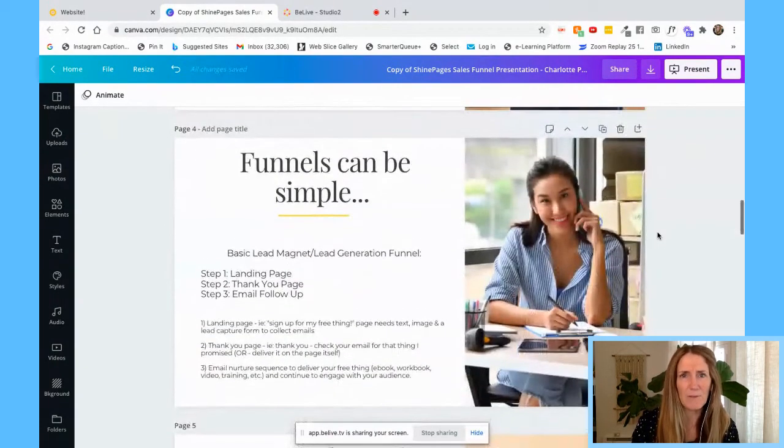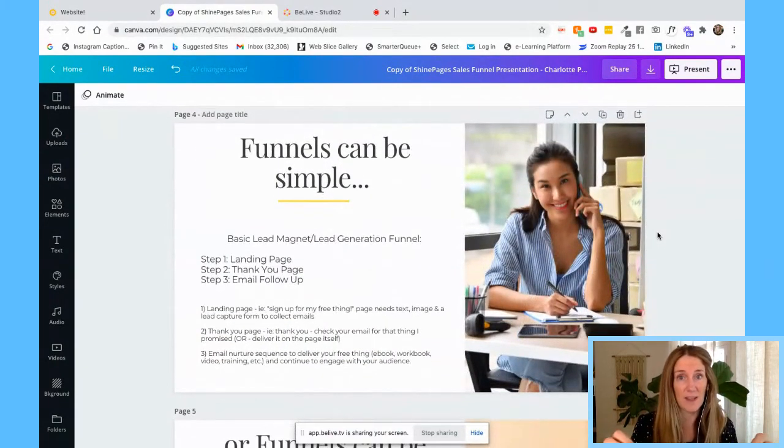But like I was saying before, funnels can be very simple. It can be as simple as, number one, a landing page, number two, a thank you page, and number three, the email follow-up. So I guess I should backtrack just one second. With any funnel, outside of the pages that I'm talking about, there is also something to get people in to those pages, and then emails on the back end.